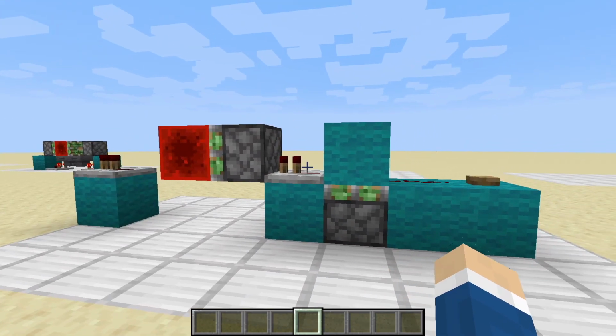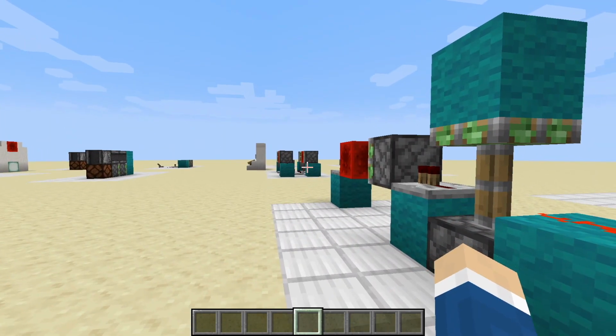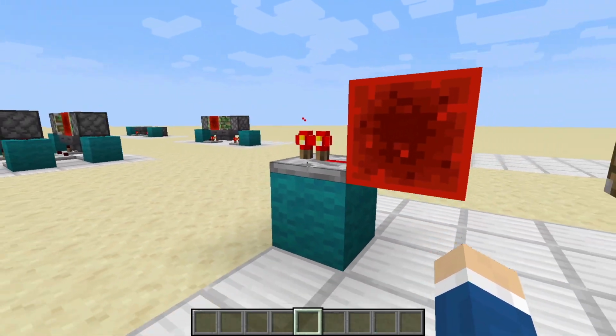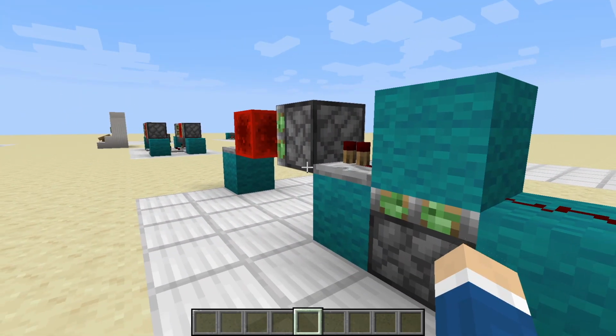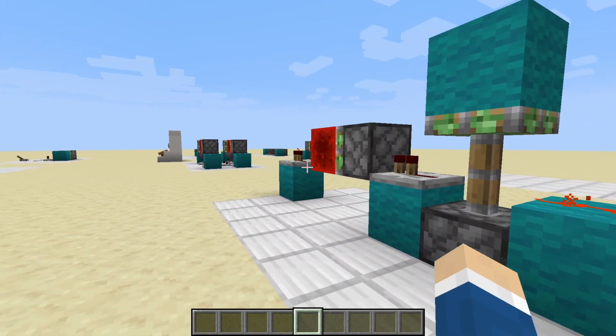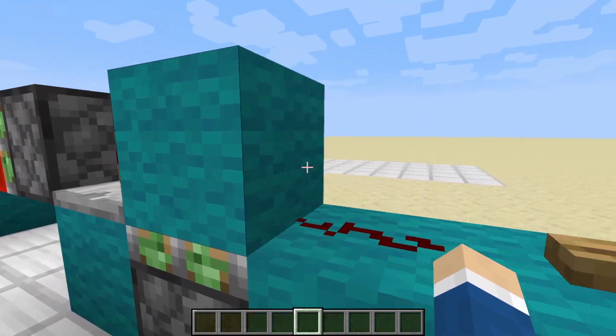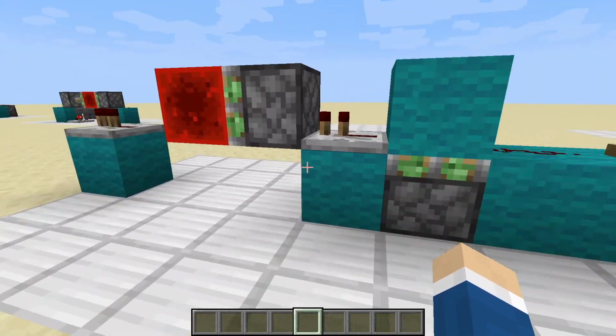So let me demonstrate. When I press that button, this spits the redstone block out, powering that, and that will stay like that forever until I press that button again. So how does this work? It's pretty simple. First, there are two parts to this.